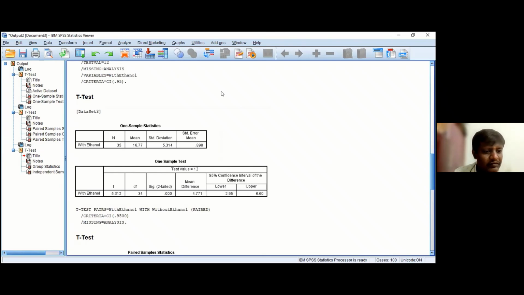But in the variable view page, no need to change. No issues, sir. We can continue with the same thing.